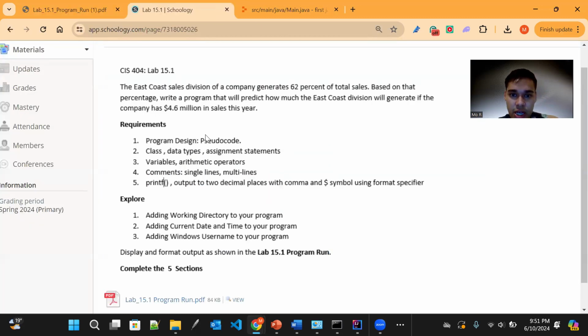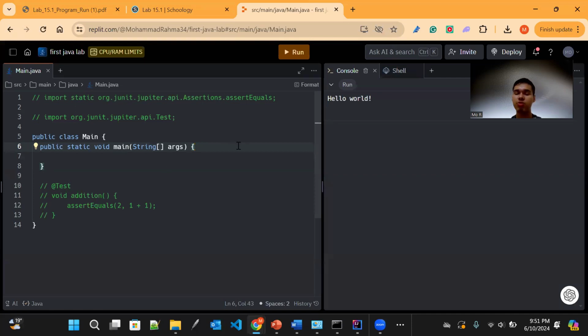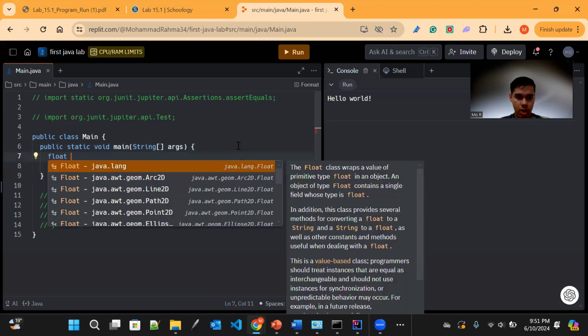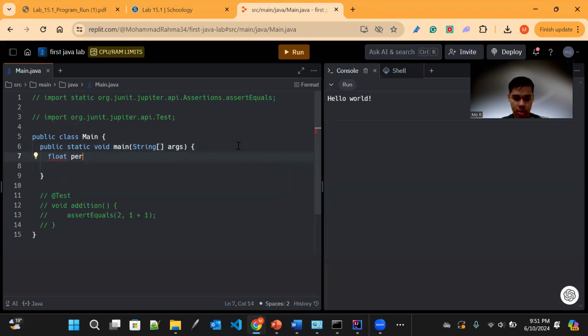Okay, so first things first, let's get to it. 62% is the total sales. We're not going to let the program convert 62% to decimal. We're going to convert it ourselves and then write it here. Let's start doing it. We're going to do float percent_decimal is equal to, sorry guys, 62% is supposed to be 0.62 in decimal format.